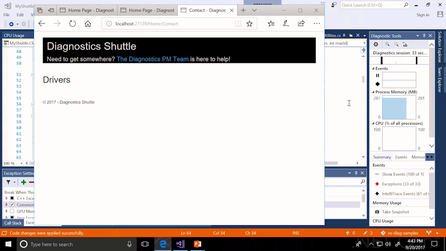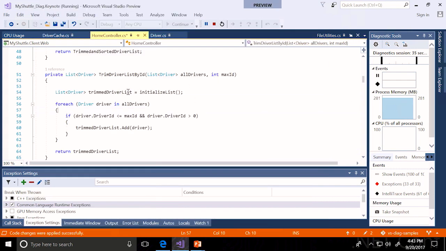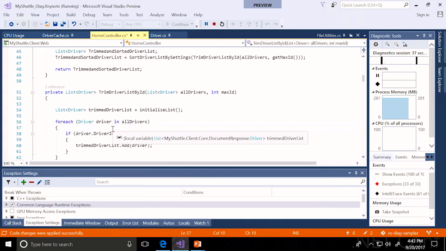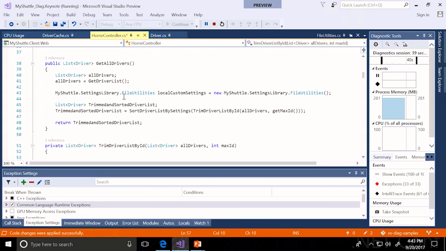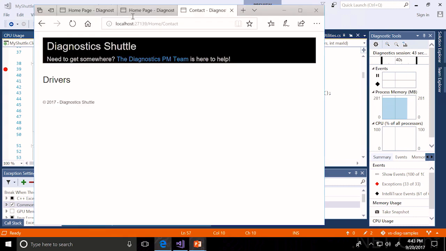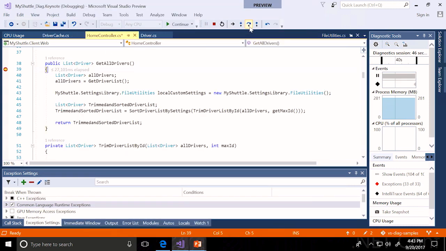And I'm going to do that by going back to this trim driver list. You know, where is this being called from? Okay, it's up here in get all drivers. Let's just step through this method. I'm going to hit that breakpoint by refreshing, and I'm going to go ahead and start stepping.